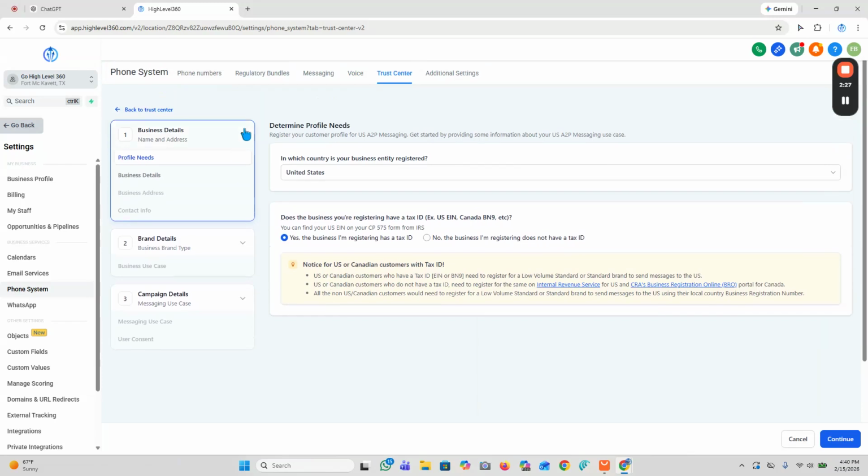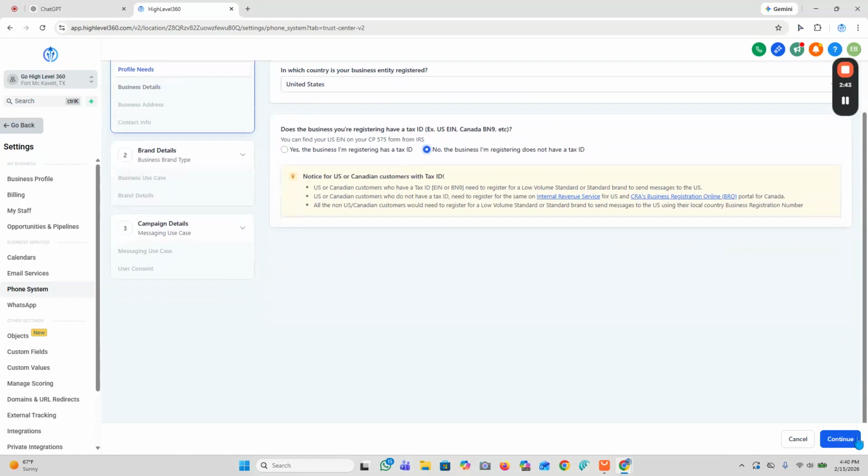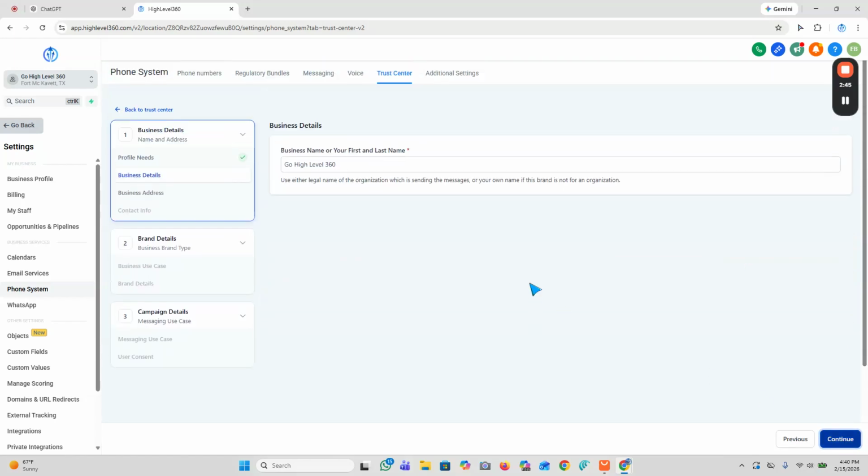And the first part of registering is registering for your brand. Next would be campaign. So we'll go ahead and start with our brand registration here. You're going to say, no, I'm not a registered business and I do not have a tax ID. Then you're going to hit continue.